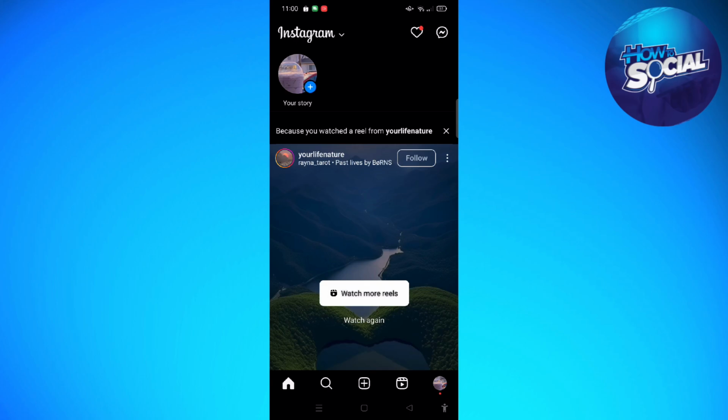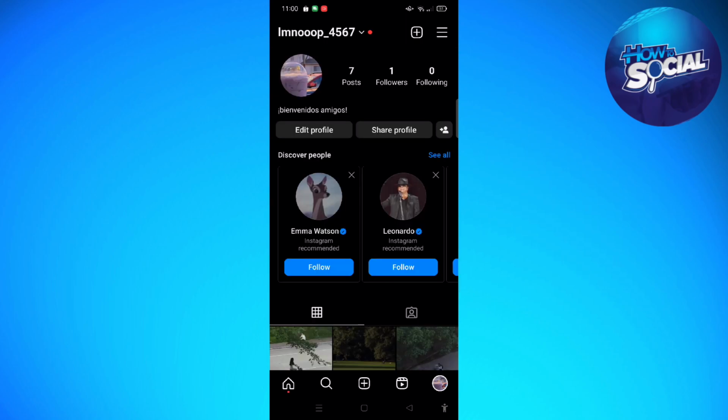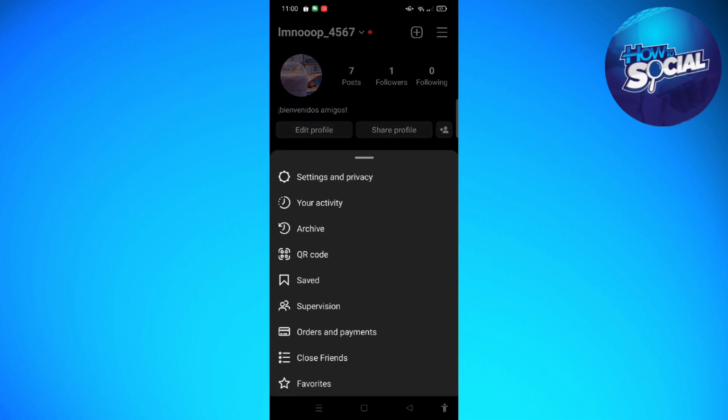Then after that, let us tap onto your profile on the bottom right corner of your screen, and then just tap onto the three horizontal lines on the upper right corner, just like here. So you should be able to see the Threads section right here, but if you don't have it, it is normal.